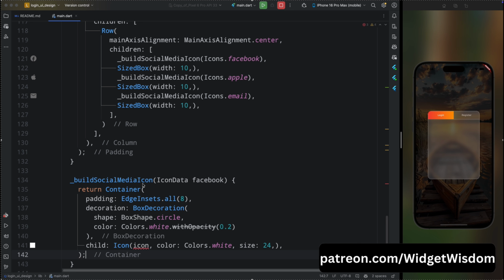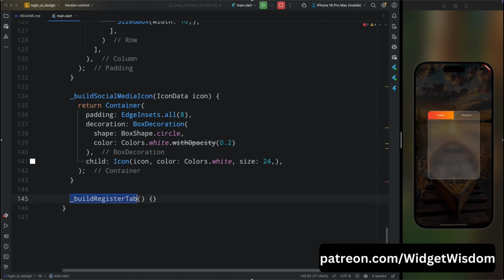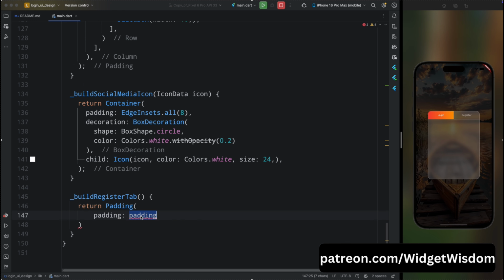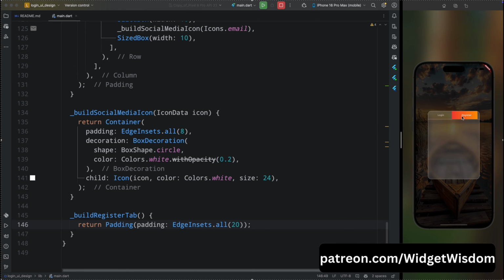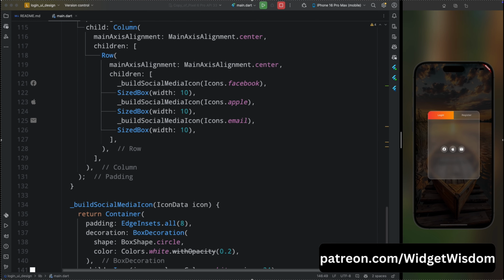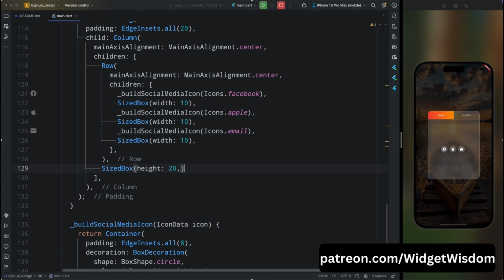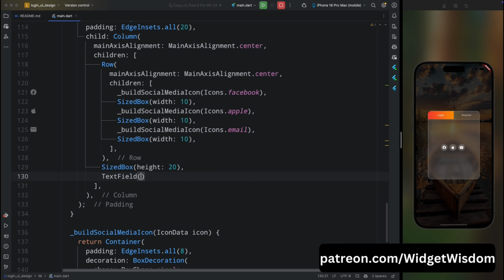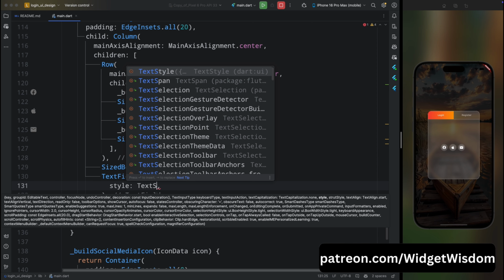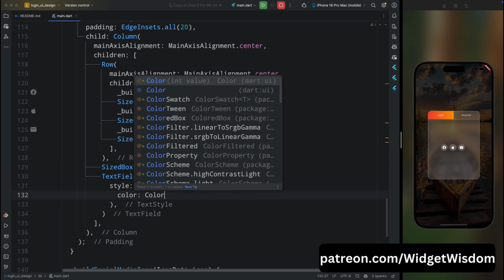Okay, now let's quickly build this buildRegisterTab method so that we can run the app and test this out. From here return a Padding and give the padding of 20 from all the sides. Now if you save the code and run the application, you can see these icon buttons are looking pretty much fine. Okay, now come inside this buildLoginTab method, and after this Row widget add a SizedBox of height 20. Then add a TextField widget. Then for its style add the TextStyle and add the text color as white.